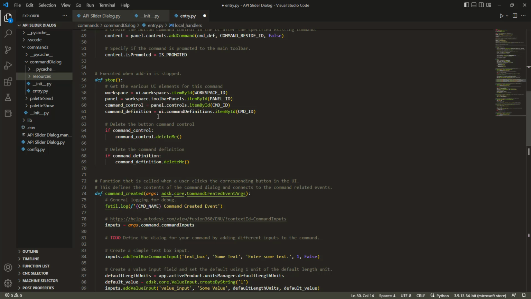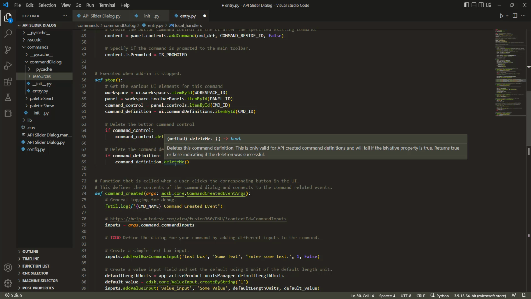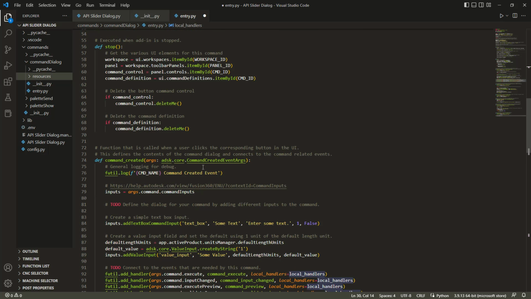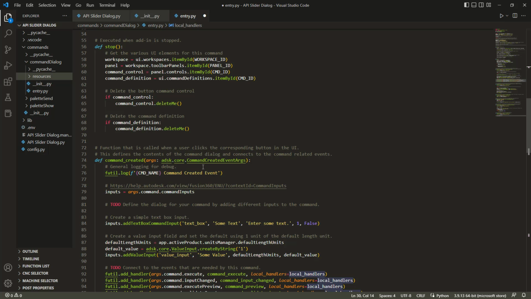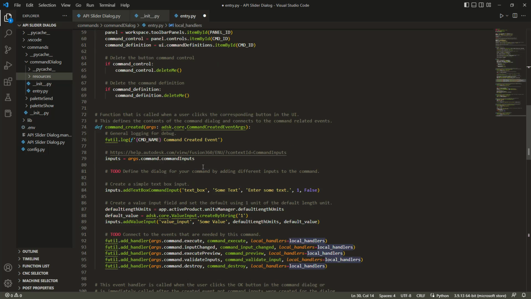And stop is kind of the opposite of that. So when the add-in is stopped, when we go into the add-ins and scripts menu and we tell it to stop, it's going to find all those things it created, and it's going to delete the control and delete the definition. So the control is the button that we press on the toolbar, and the definition is all the other stuff in the back end about what to do. So that's really what the run and the stops is going to be doing. It's going to be handling creating those elements and getting rid of them.